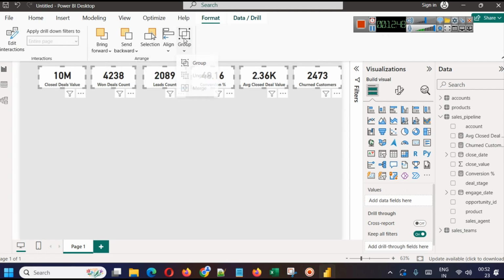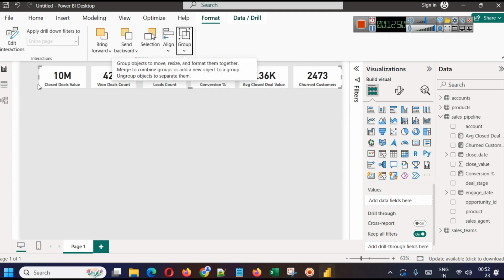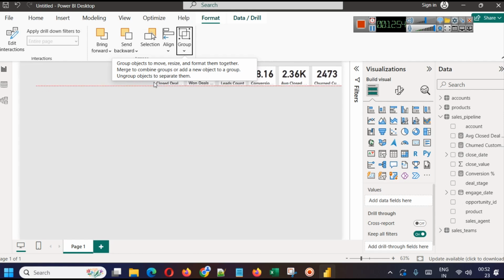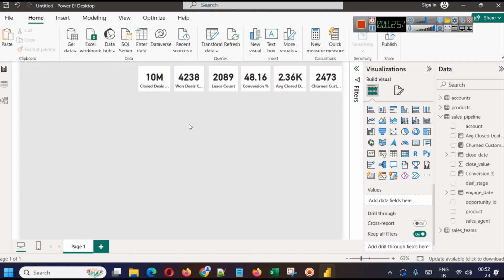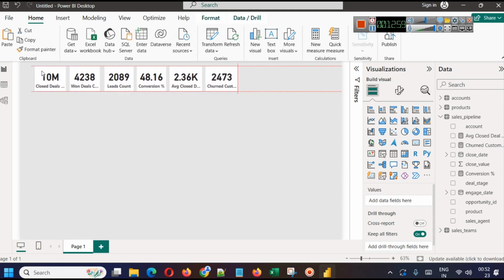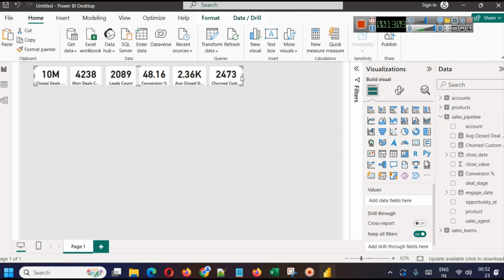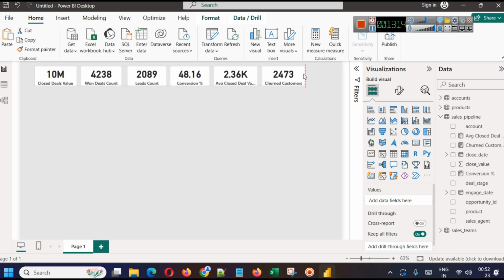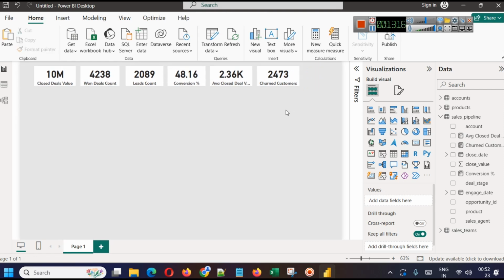We can select all of them, we can group them, and then we can reduce their size or increase their size together. And we can take them anywhere we want. So by grouping them, let's say you group them, so you select and you can increase. This way, if you want to add more values, you have the space to add more values here, right? A simple information.